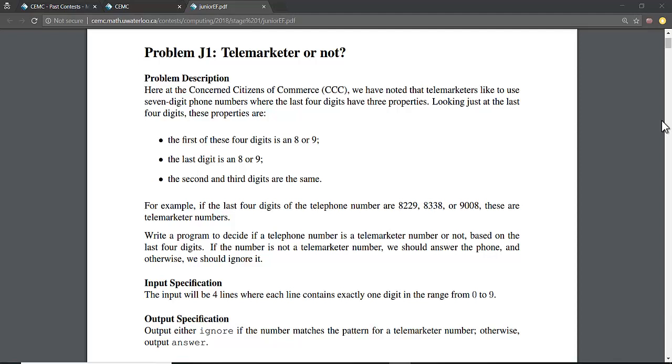Hello everyone. This is the Canadian Computer Competition year 2018 Junior Problems. This is problem J1. Today we work on it with Java code. So first let's read the problem text. You can pause here. Okay. After reading the text, we need to analyze the problem so that we know how to code the problem.